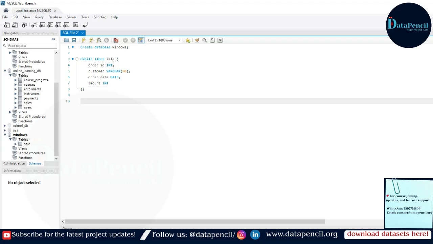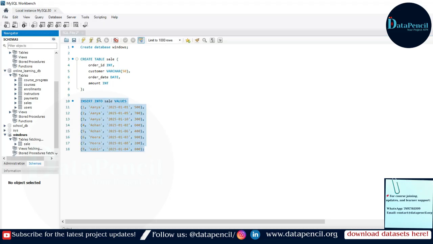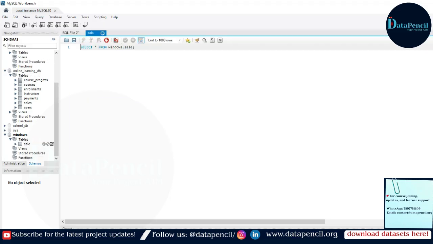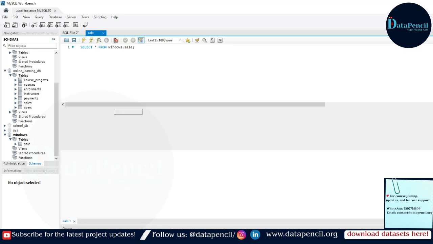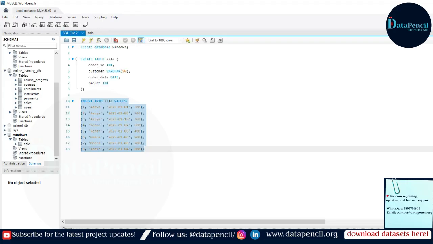Now let's insert some dummy data. So these are our values, and we will simply insert them in this. Now our table is done. This is our table, where Anya, Rohan, Meera, Kabir, these names are here, right? Now we will perform queries one by one, and we will see our concepts clearly.